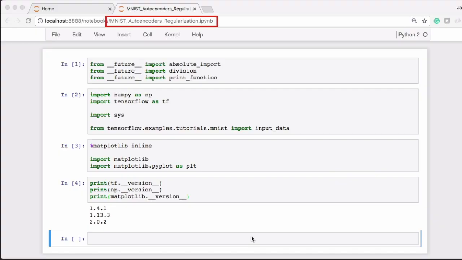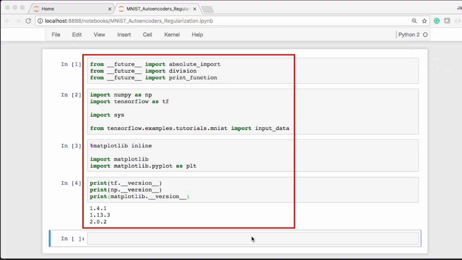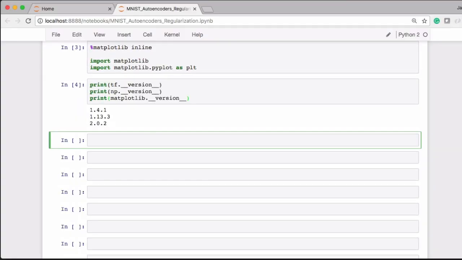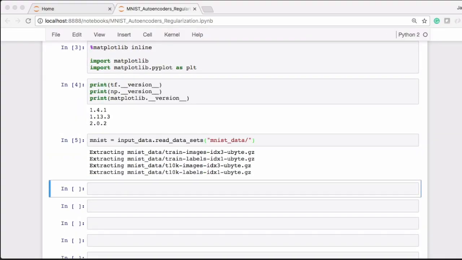In this demo, we'll once again build an autoencoder that works on the MNIST handwritten digit dataset, except that this autoencoder will use regularization to mitigate overfitting our neural network on the training dataset. In addition, we'll also see how we can initialize the weights and biases of our neural network using Xavier and He initialization.